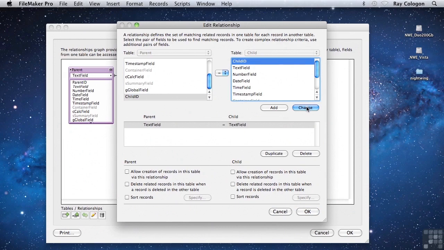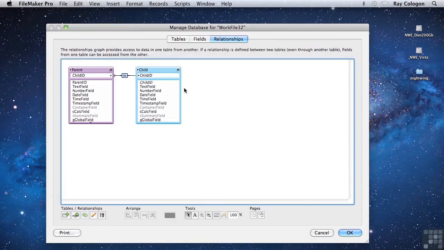I'll click the Change button, and you can see the new key fields showing in the panel in the centre of the Edit Relationship dialog. When I click OK to dismiss the dialog, you can see that the relationship between the 2 table occurrences has updated to show that the connection is now based on a match between values in the Child ID fields in each table.